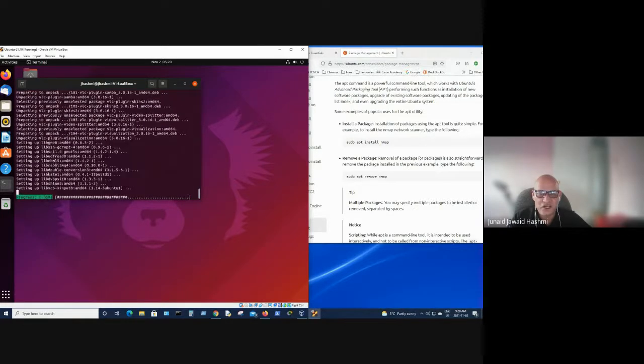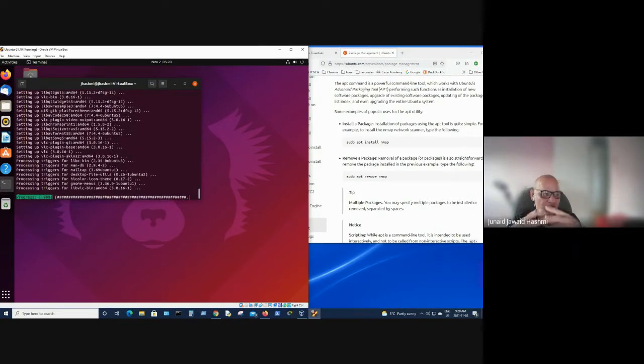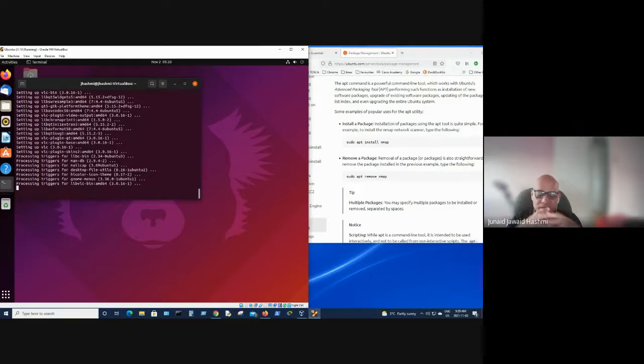So as you can see, there are so many files that are part of this package. There are dependencies. Some files that install and make VLC work also depend on some other files. So they have to install those too. Okay, so you see the difference between the installation with the Software Center and with the command line with APT.